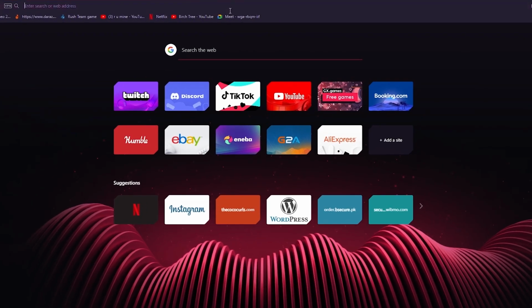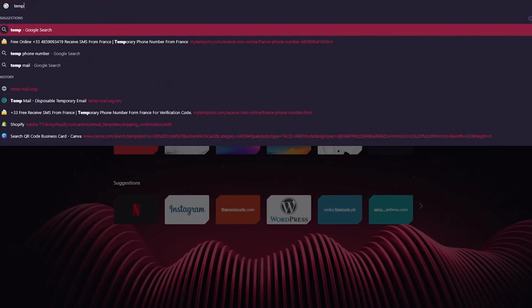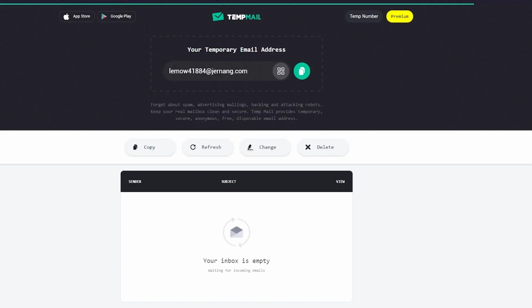So what you're going to want to do is obviously you're going to go to WordPress and get signed up. So obviously you can sign up with your own email. I'm just going to use my temp mail for now. So what is WordPress? Basically, WordPress is the world's most popular website builder, and it's the most ahead website when it comes to e-commerce, because most of the business ventures that make their websites use WordPress.